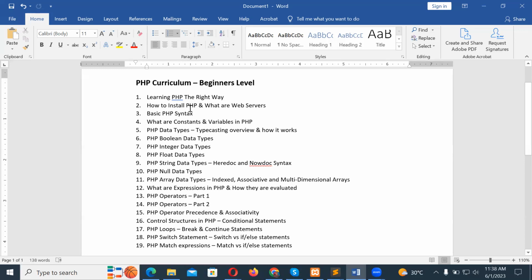Okay, so among the things we are going to start with right now is how to install PHP and what are web servers. Let's start with what are web servers. When you were learning HTML, CSS, JavaScript, you didn't have to install anything else on your system, did you? Why? Because these are browser languages. Okay, these are languages or technologies that your browser understands. So just write your simple HTML code, and the browser will immediately interpret it and execute it. Okay, and render it.